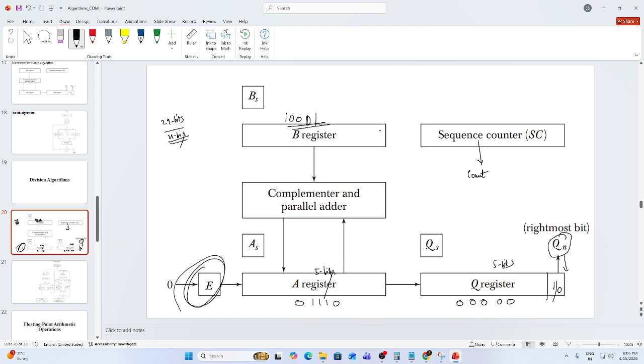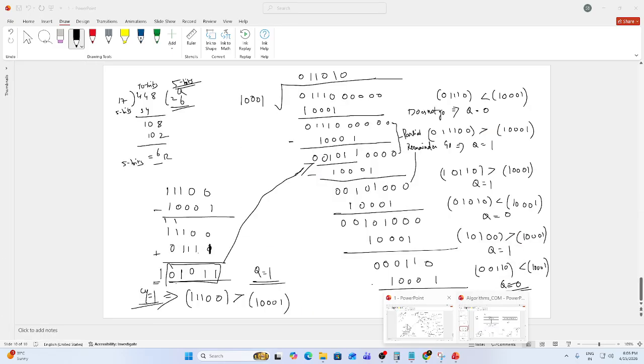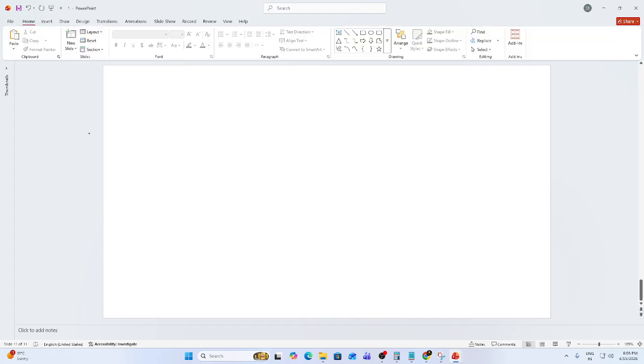Now I have this initialization in the hardware. Let me show the same thing, whatever I did here with these values, now with the hardware. So without wasting time, let us see that. The denominator is the divisor, B, which is 0 0 1. I also want B complement plus 1, that is the 2's complement, which is 1 1 1 1 0.